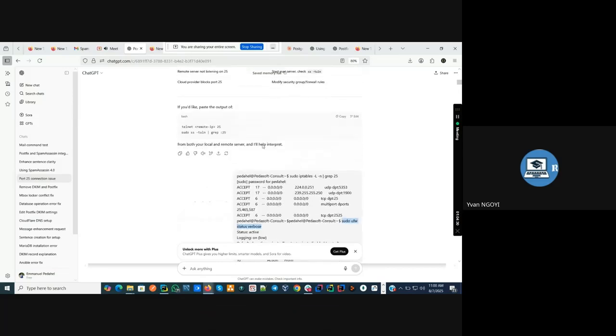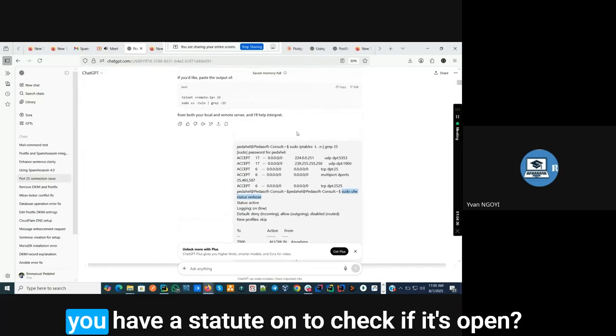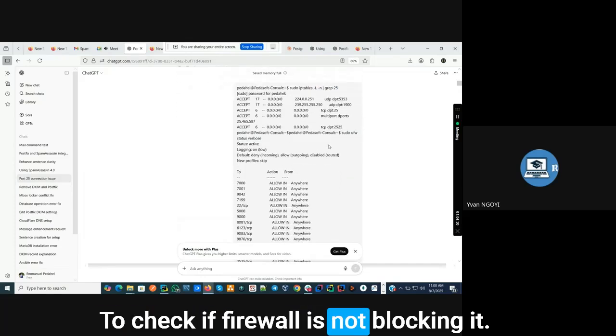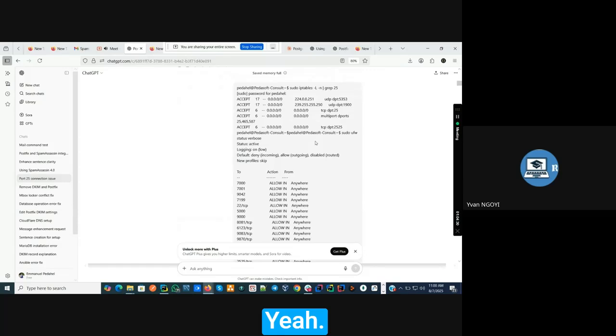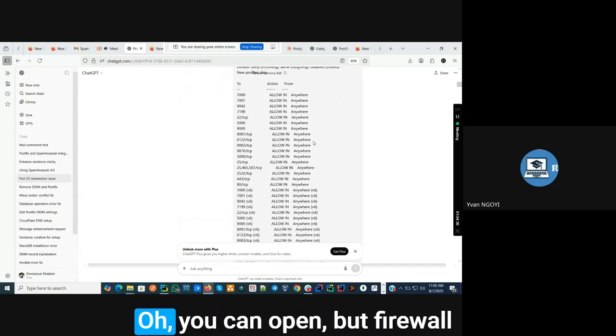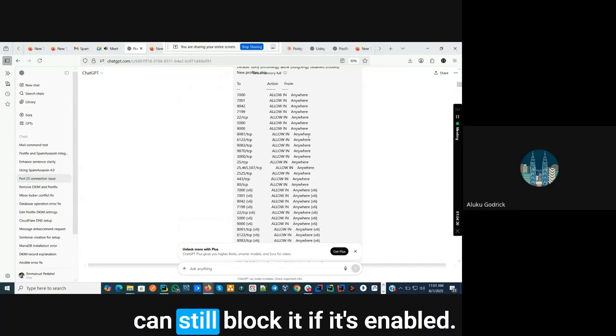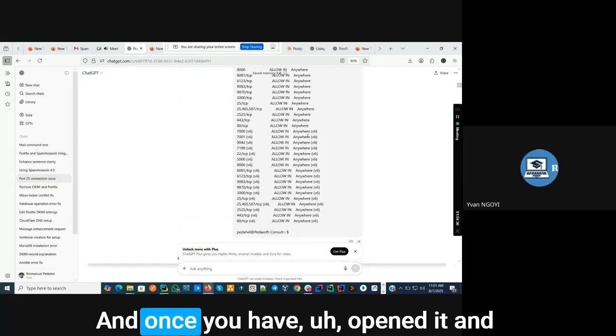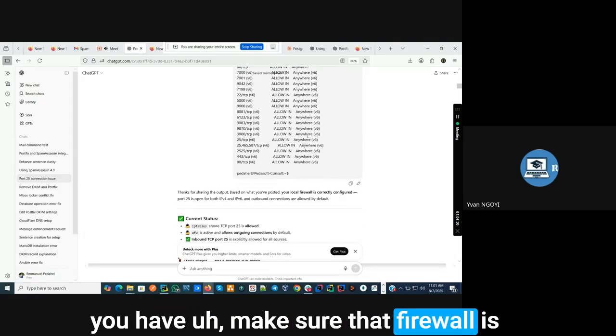And once you open it, you use this command, sudo ufw status verbose, to check if the firewall is not blocking it. Yes. Okay, because you can open the port and the firewall can still continue to block it if it is enabled. Yeah. Okay, perfect.